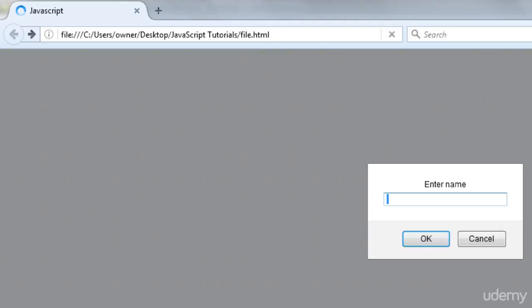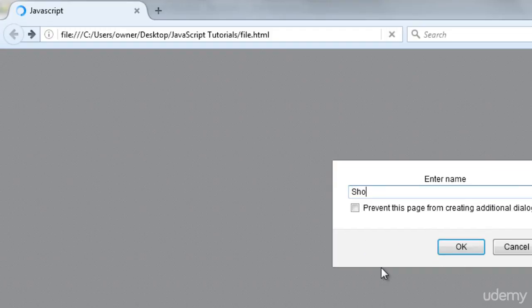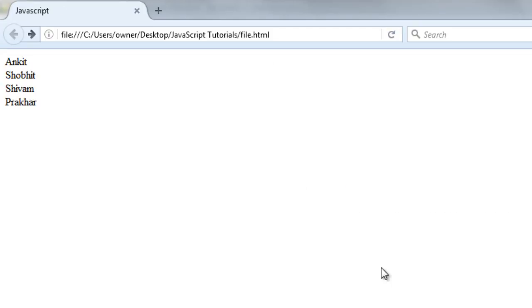Refresh the page. Now we have to enter values. So I'm writing Ankit, Shobhit, Shivam and Prakhar. Here we are getting the result on the screen.